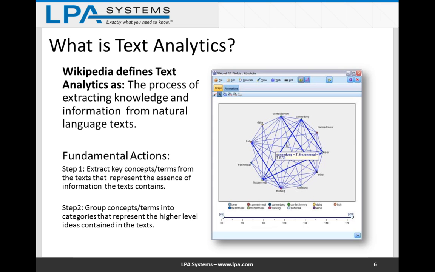There are really two fundamental actions when it comes to text analytics, and I've simplified things. I have these two steps: the extract key concepts and terms step, the process where we allow, in this case, SPSS Modeler text analytics to read in the textual data and extract concepts, things that are prevalent inside of the text. These are not necessarily terms, but higher level meanings of terms. You'll have different groupings of terms that roll up to a concept.